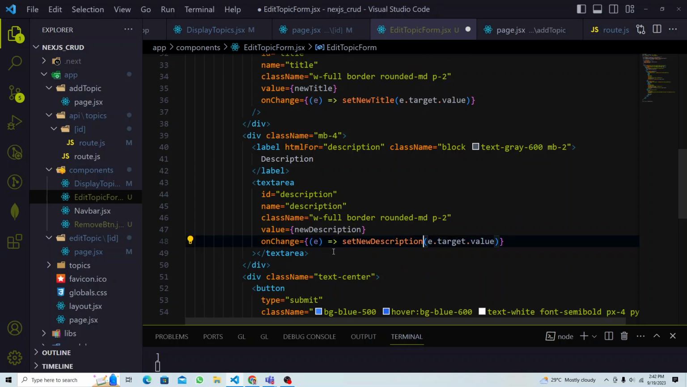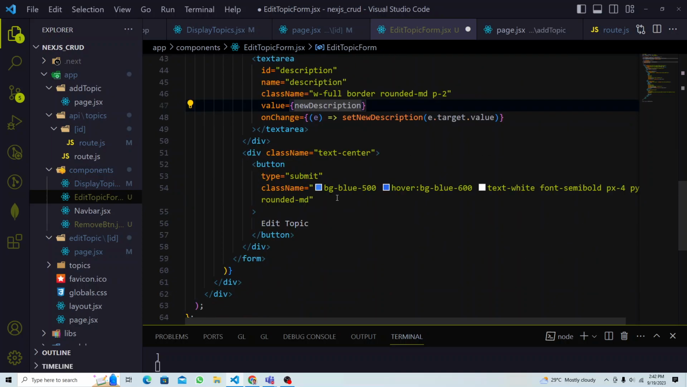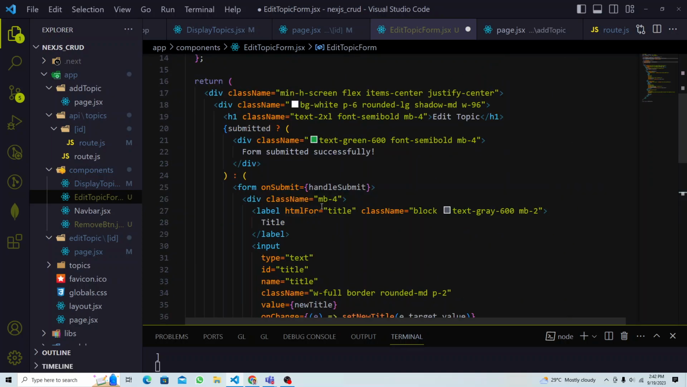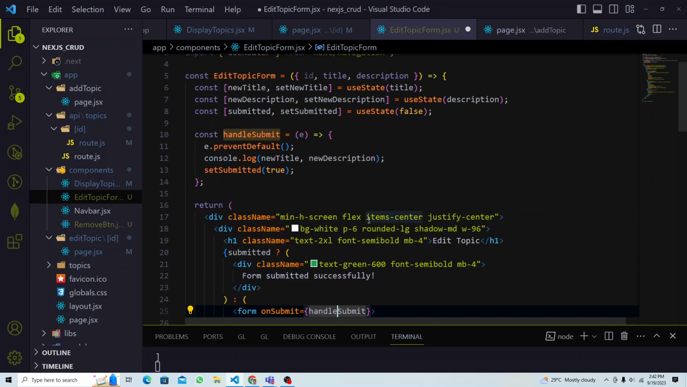E the target value, right? So whatever I type, that should be also the same, new description. So those two things we're going to get, right? And once you hit the button, the handle submit function will work.